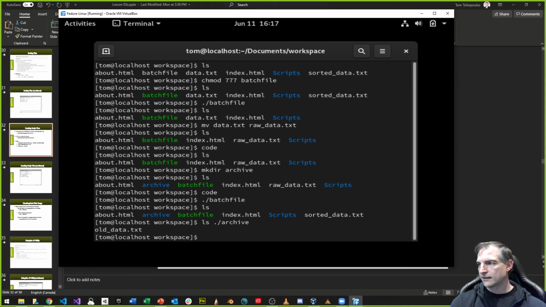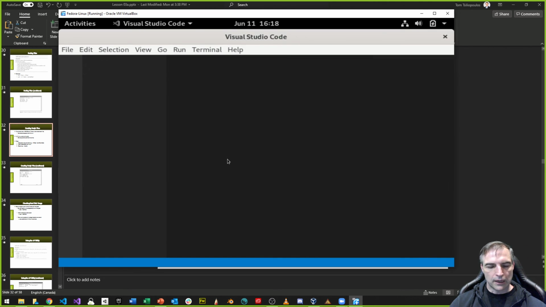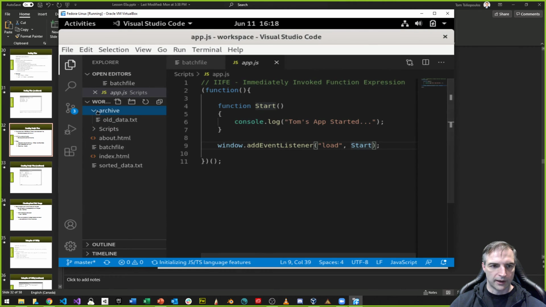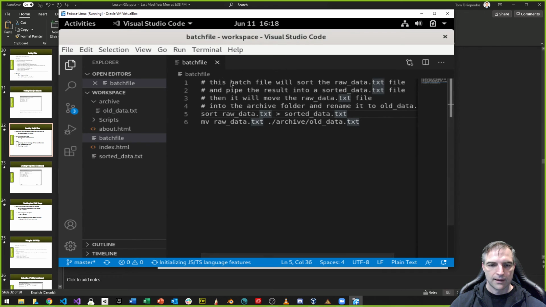But wouldn't it be nice if we got some feedback? And I know we're running out of time, guys. Give me a few more minutes. But these are the commands I wanted to mostly hit with you guys anyway. Let's go to code for a second. So yeah, we have this data. So here's inside of archive. We have old data. We didn't get rid of it. And I want to do some output, right?